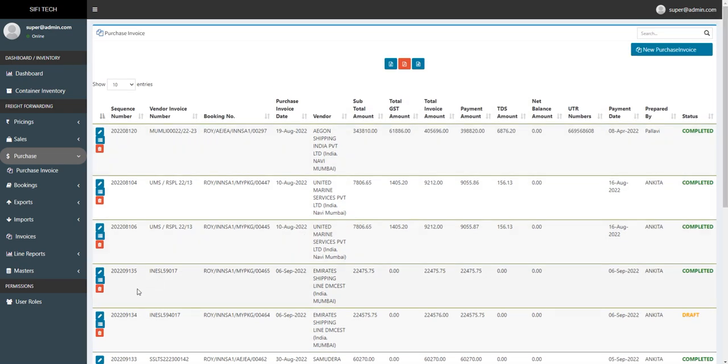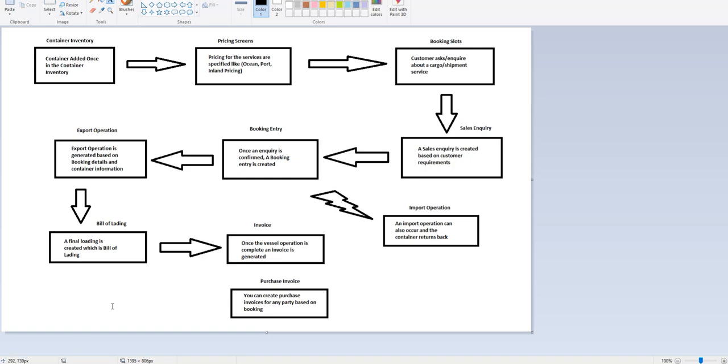Let us look at the roadmap of our modules. So as you can see here, initially you need to add a container which is added inside the container inventory. Once a container is created, it is ready to be used by the other modules. The next stage is creating pricings. Now you can create pricings for your services, which includes ocean pricing, port, inland, etc.